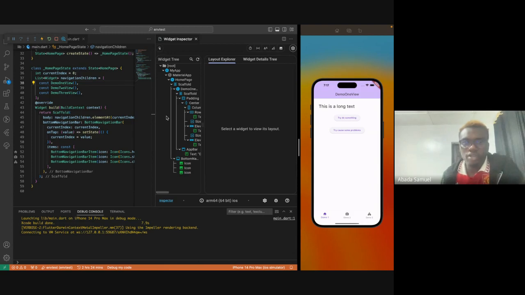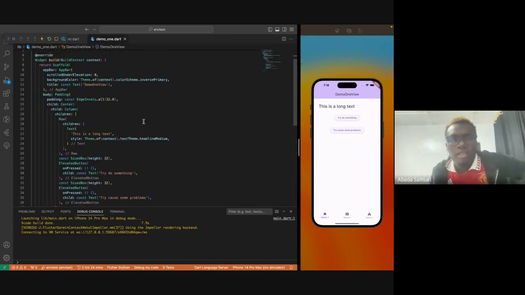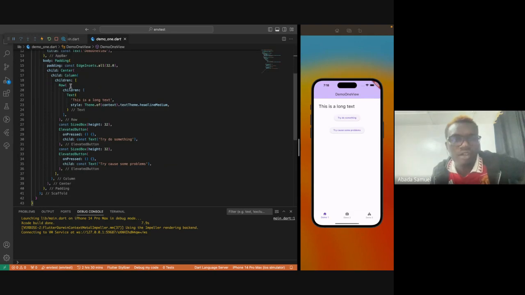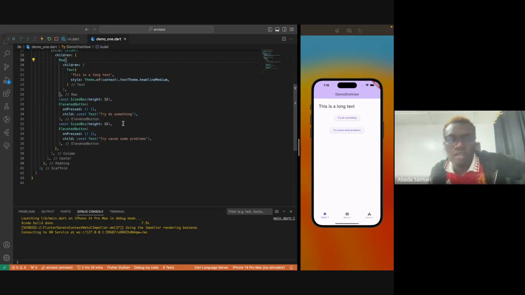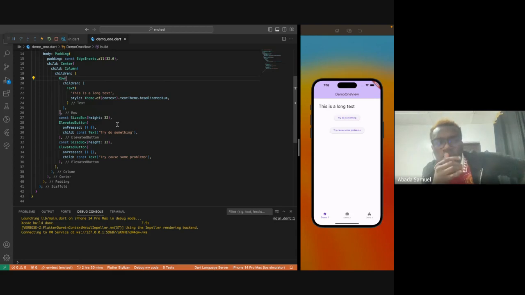For me, my widget inspector is set to always come on whenever I run a Flutter application. So that's why it says here, but let me take it out. So yeah, this is a very simple application. This is the very first demo, with nothing deep here. We just have an app bar. We have some text and some buttons to trigger some action or cause some problem, right? So I will be showing how you could debug UI with the Dart DevTools.